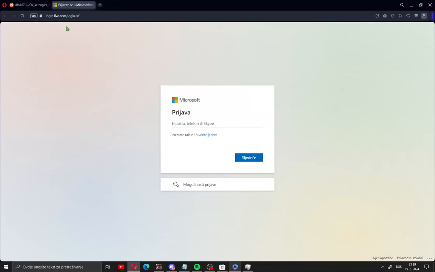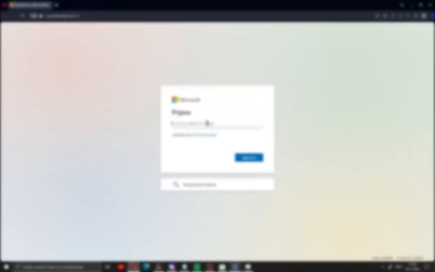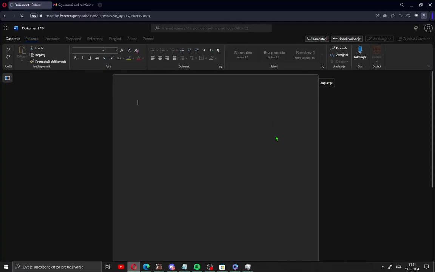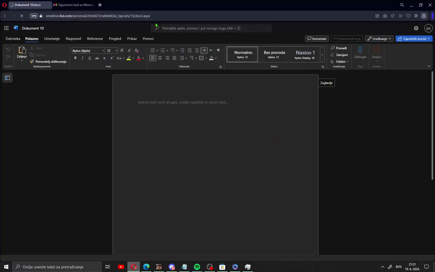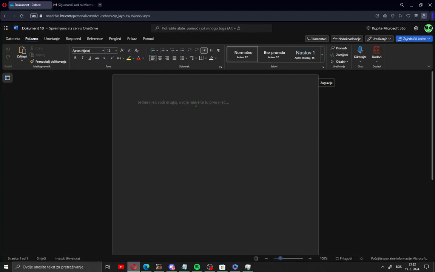A new window will launch in your browser. Just log in to your Microsoft account like me. After logging in to your Microsoft account like me, in your browser you will see Microsoft Word and you can use it for free all the time.